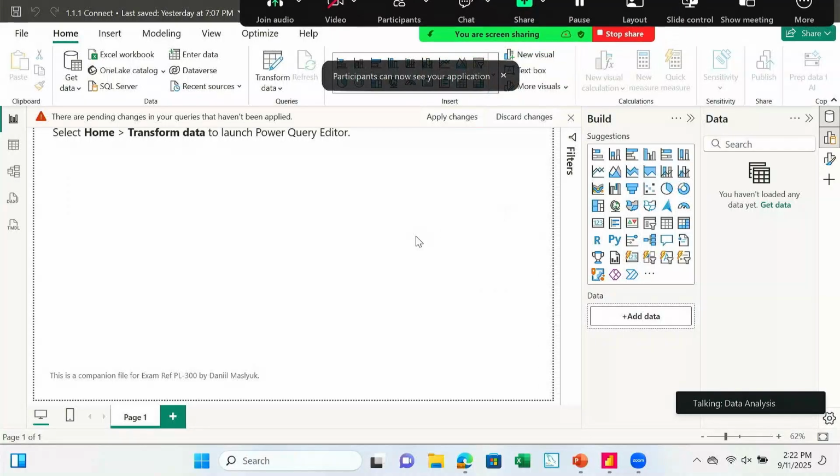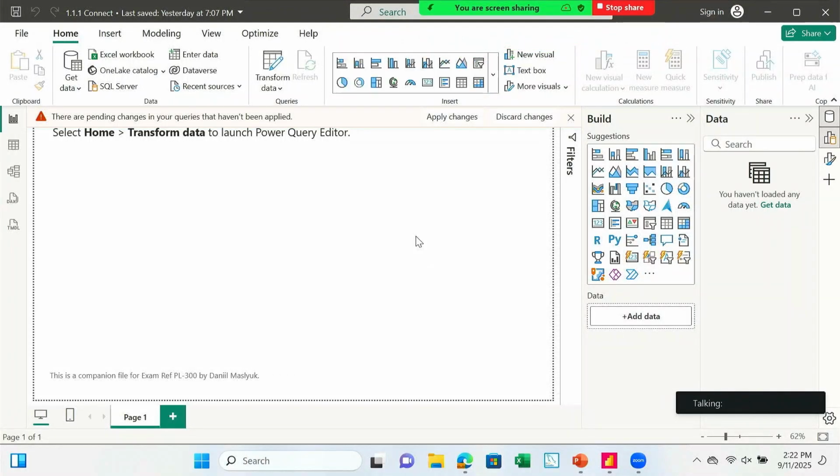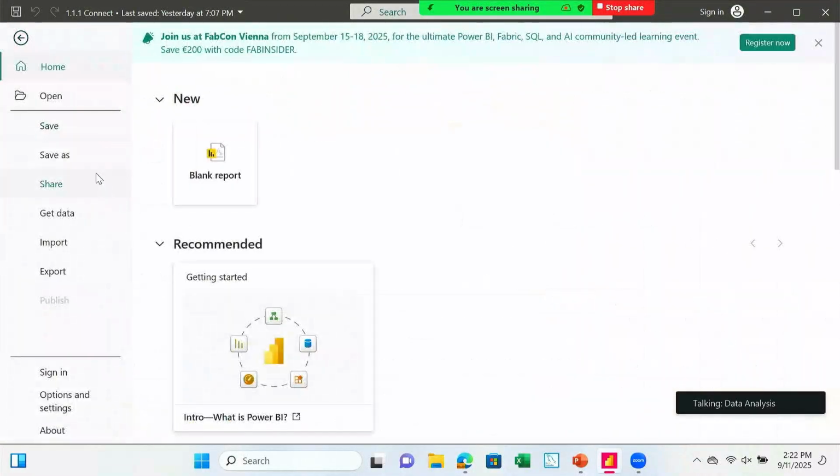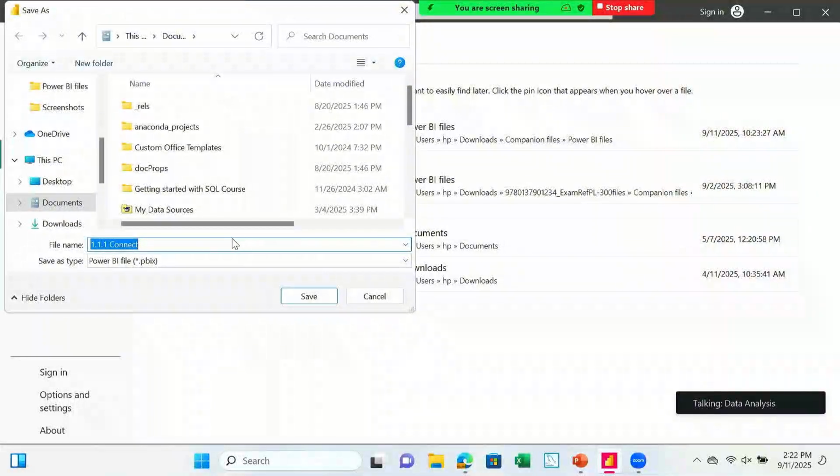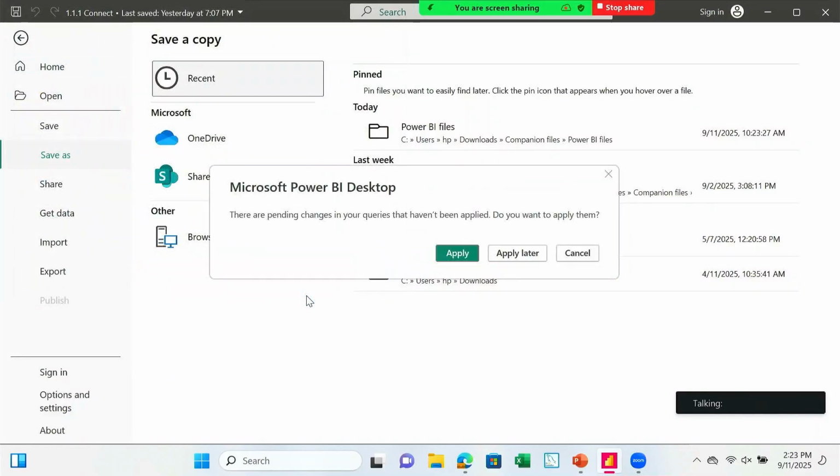Close. Then go to file and save as. Go to file and click on save as. Anywhere you want to put it. Me, I'm putting mine in documents. Add your name behind this connect. Save. Click on apply later.